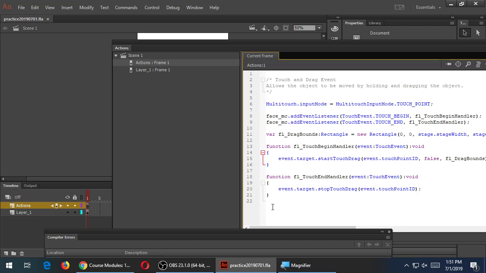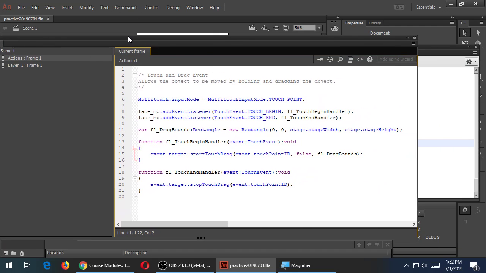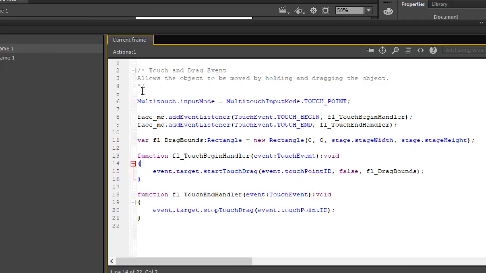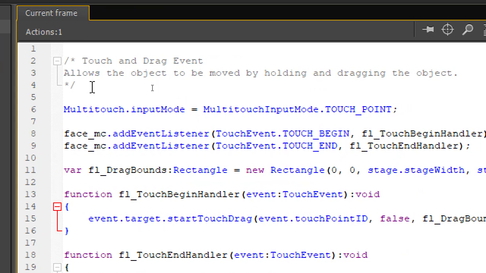It created for us a brand new layer called Actions, capital A, and it put there a little symbol that says you've got code there, Actions. And it wrote the code for us, 22 lines or so. And it also gave a little message at the top, touch and drag event allows the object to be moved by holding and dragging. So notice this particular code here is gray.